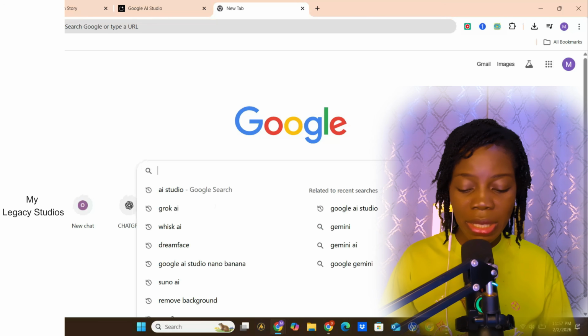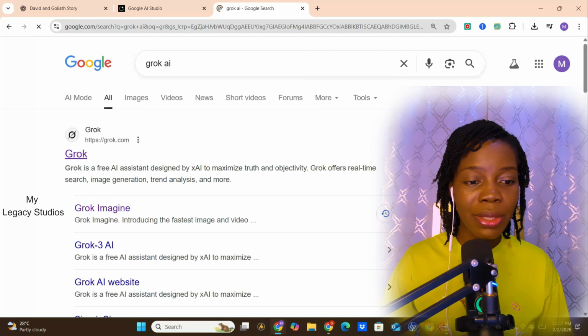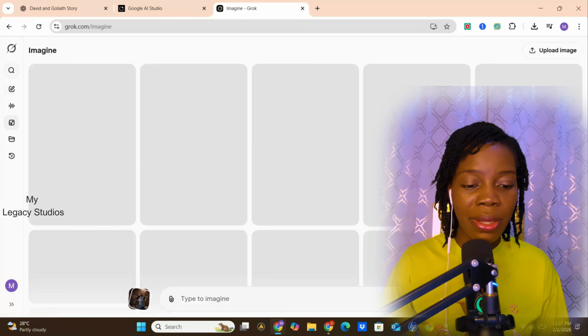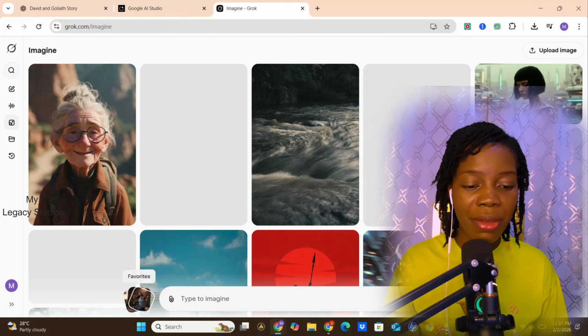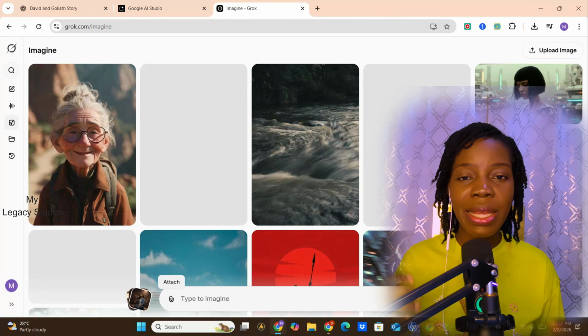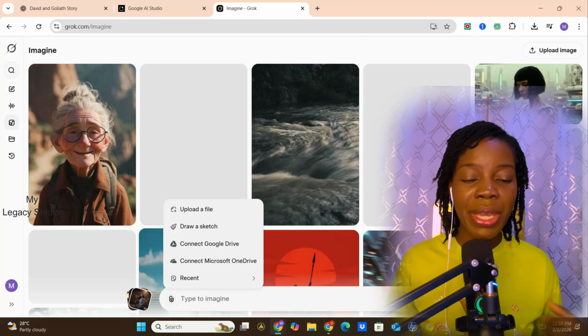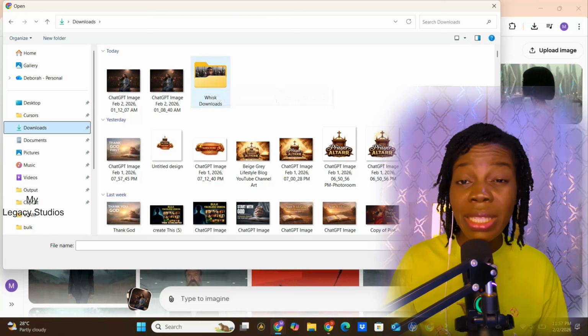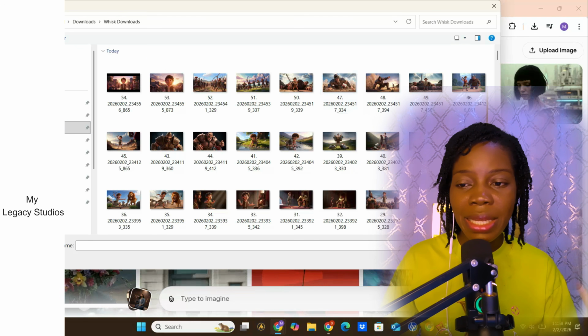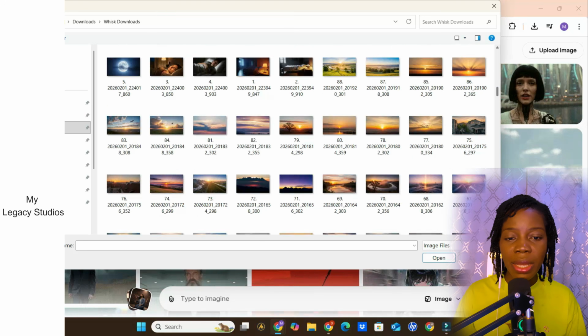We're going to type Grok, then choose this option, come to the imagine section or click on the imagine button like this. Then come to this section where we have the favorite and also the attach. We're going to click on the attach button down here like this and select the image we created with Whisk. You can see the Whisk folder in our downloads. We're going to open it like this and then start generating our animation.